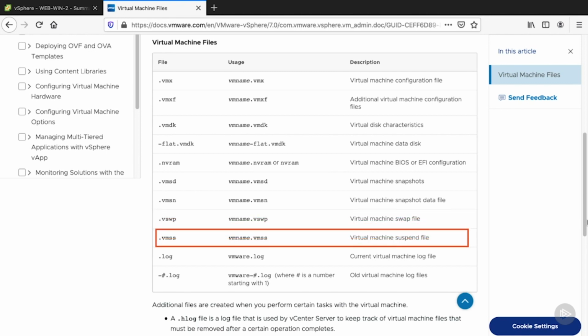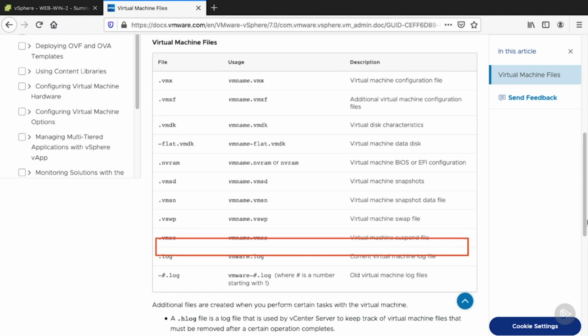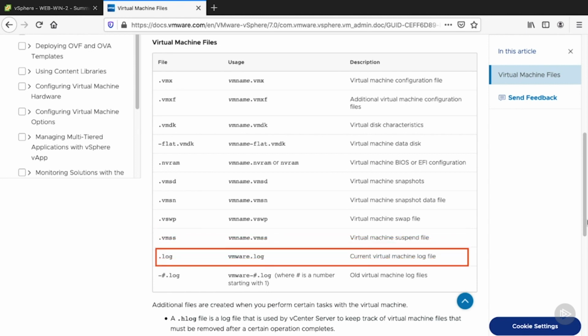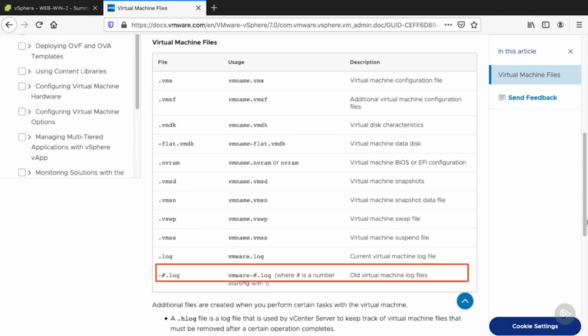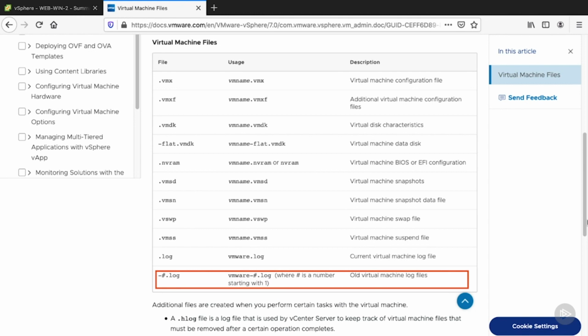Then there's the VMSS file, which is the virtual machine suspend file. If you choose to suspend a virtual machine, the state and memory of that VM will be written to the virtual machine suspend file. Then there's the vmware.log file. This is the current virtual machine logging data, and we'll look at that here in just a moment. And then older virtual machine log files have a dash with an incrementing number, followed by the .log file extension.